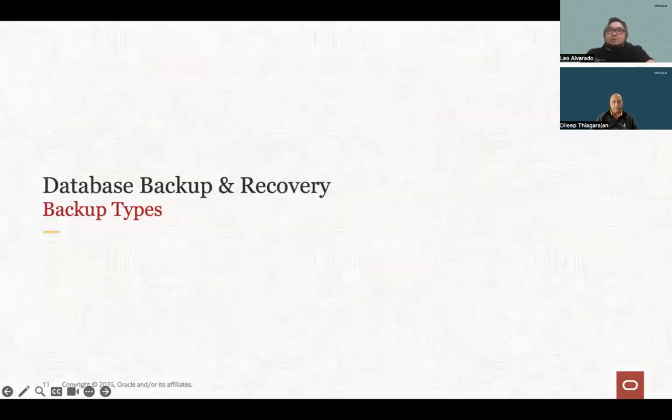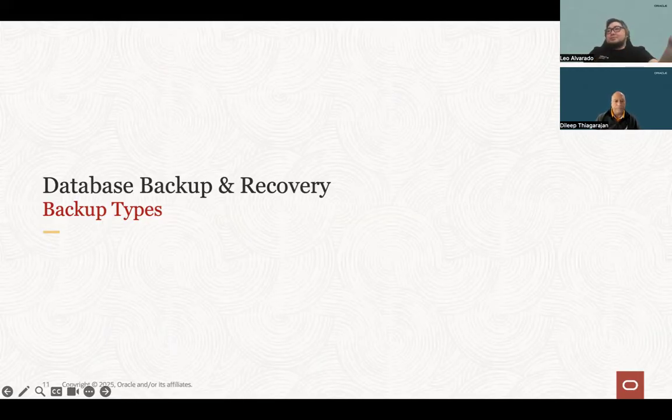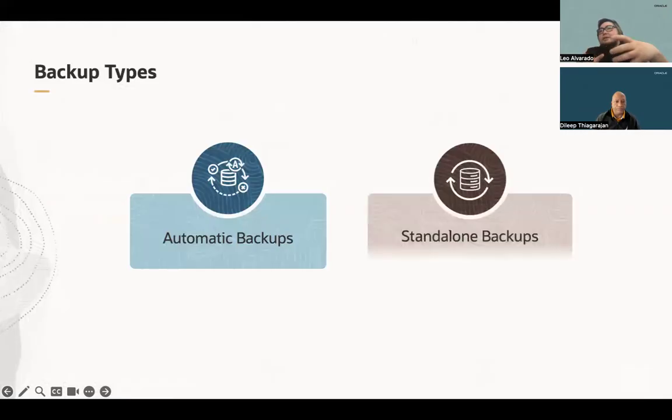So, which leads me to our main topic for today. Let's talk about the database backup and recovery. Let's start with the backup types. There are two types of backups available when using the cloud automation for your database cloud services: the automatic backup and standalone backups.